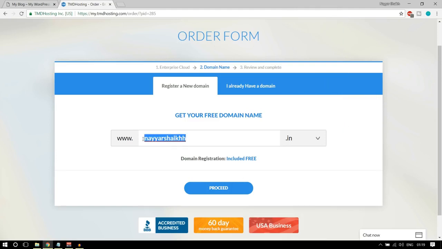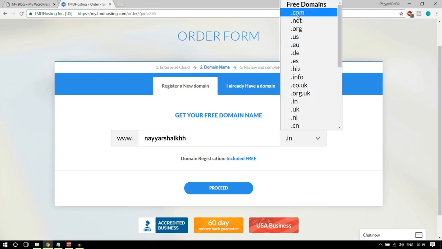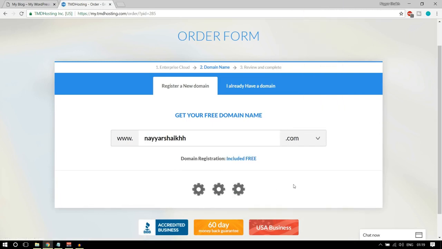Okay. Now, once you have put in your domain name and once you have selected the extension, you can click on proceed.